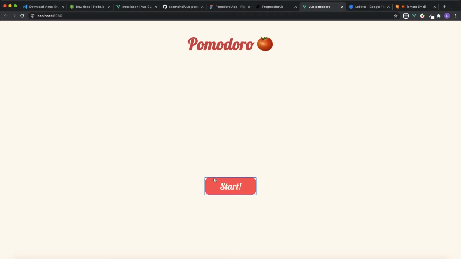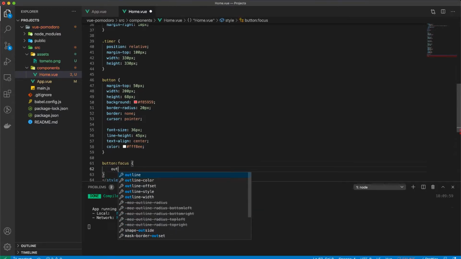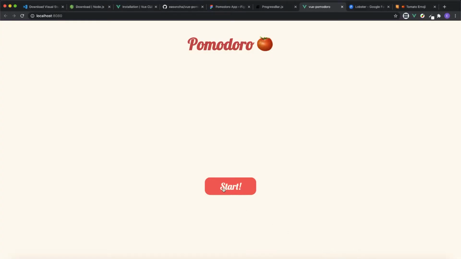Okay, so if we click on it right now, you can see that there is this blue outline, or if you're on Windows again, it's going to be a black outline. And this is kind of ugly, right? We don't want this to happen every time we click on it. So the way that we can handle it is by saying button focus outline none. So this means that every time when we click on the button, there's going to be no outline. Hit save. Now we click on it again, you can see that there is no outline. Okay, so now let's go and create our timer.